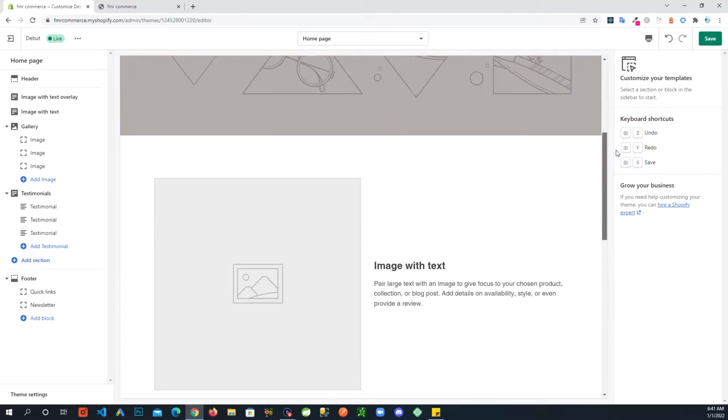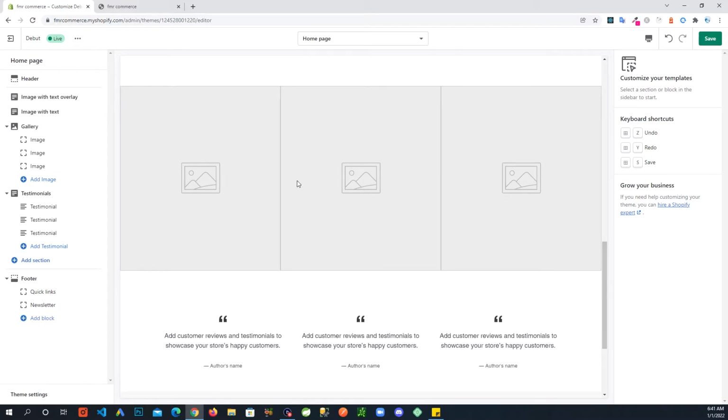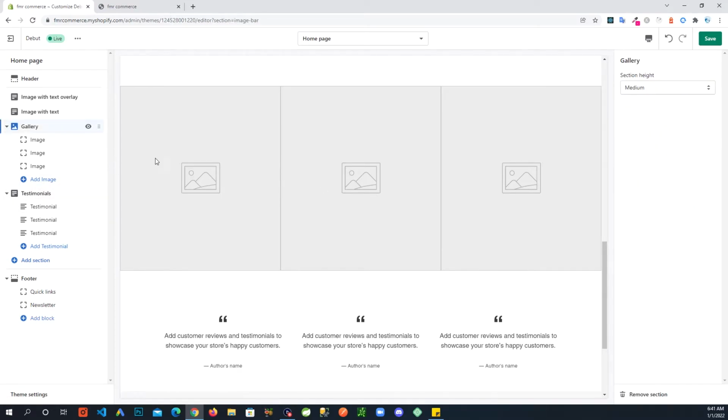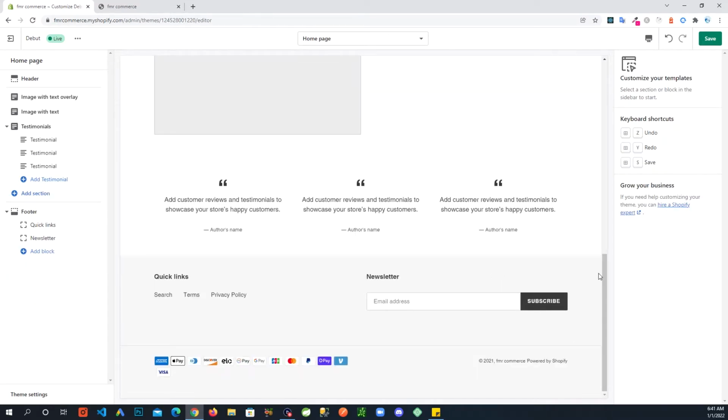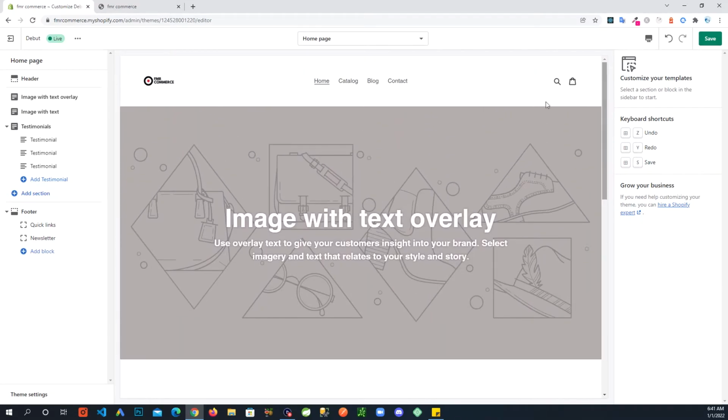Let's see what we have right now. We have this main image, we have this, and then we have these three images and the testimonials. So I'm going to get rid of these three images here also. Gallery, and same thing, remove section. And this is what's left. We have a footer, we have testimonials, we have this image with text, and a main image, image with text overlay, as Shopify calls it, and then your header.